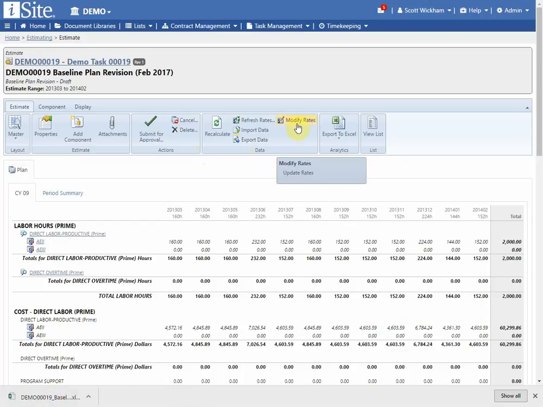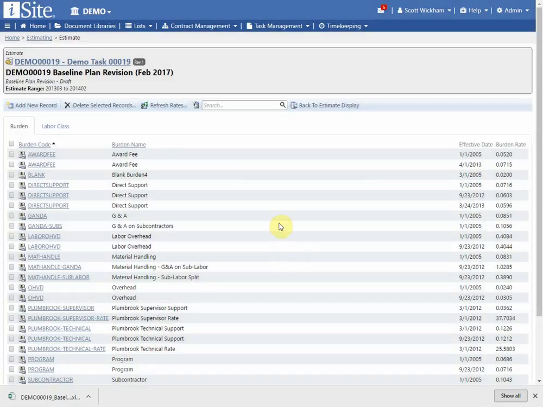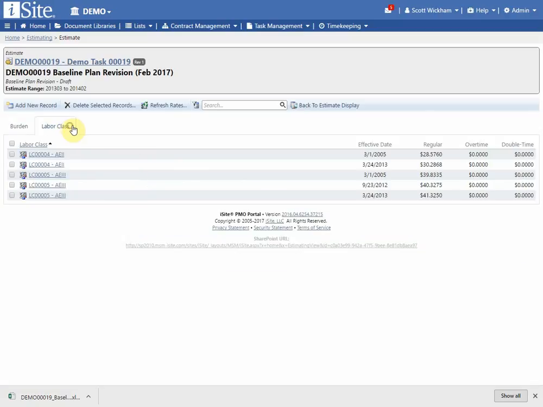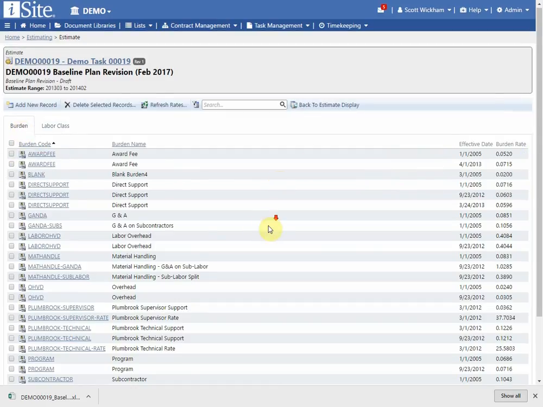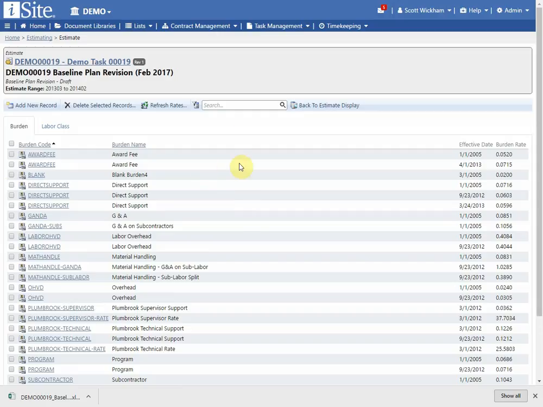Also, if I have permissions to do this, I can modify the rates that are stored with my estimate here. You'll see these are all the burdens that I have. These are the labor classes and the effective dates and the rates that are tied to each of the hour types here. So if I wanted to manually change those within this estimate, I could do that. Keep in mind, I'm not updating the central tables that manage all these. I'm only updating the rates that live with this estimate here.